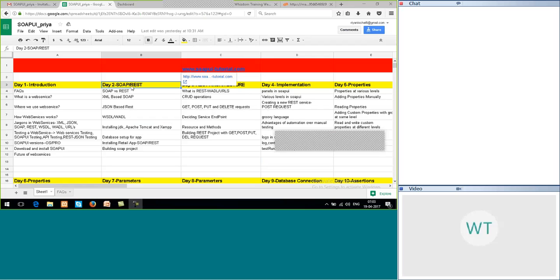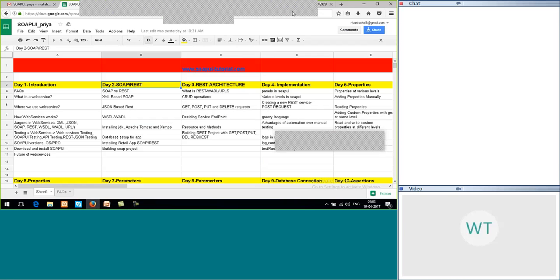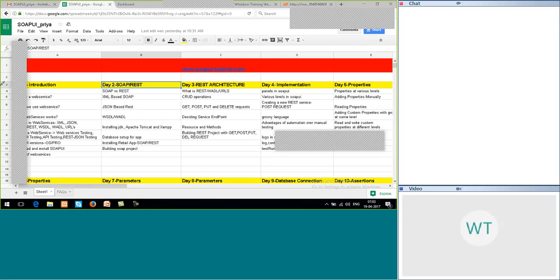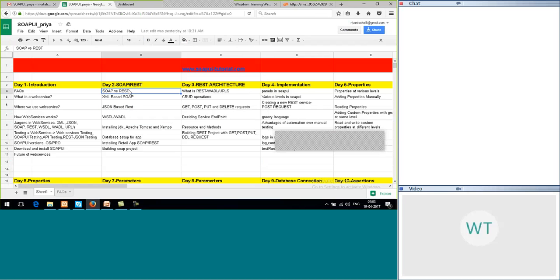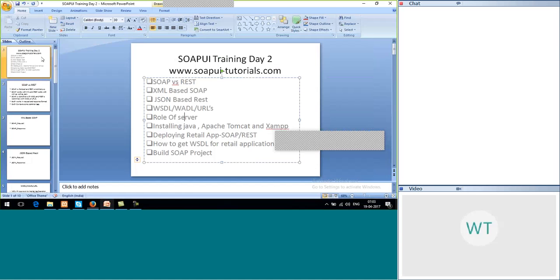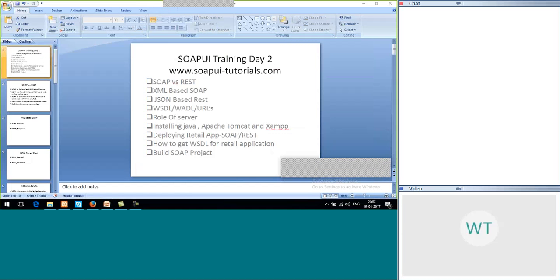So today I'm going to work on how SOAP and REST work and how they both are related, and how they both are different. Many more things we'll cover. Today I'll start with SOAP versus REST. What is the difference and how they both are same. These are the topics for today. And the very first topic, SOAP versus REST.